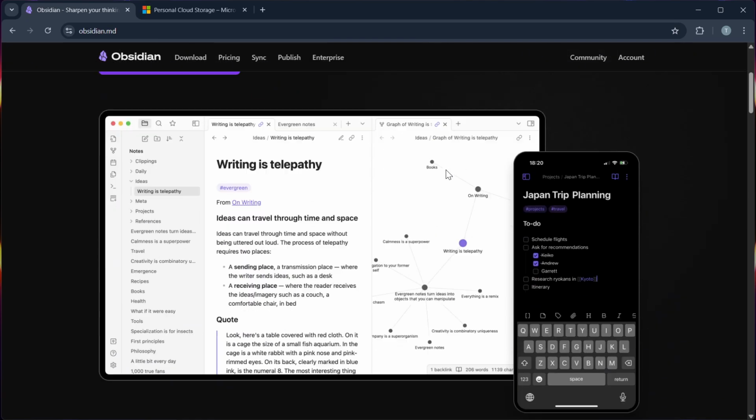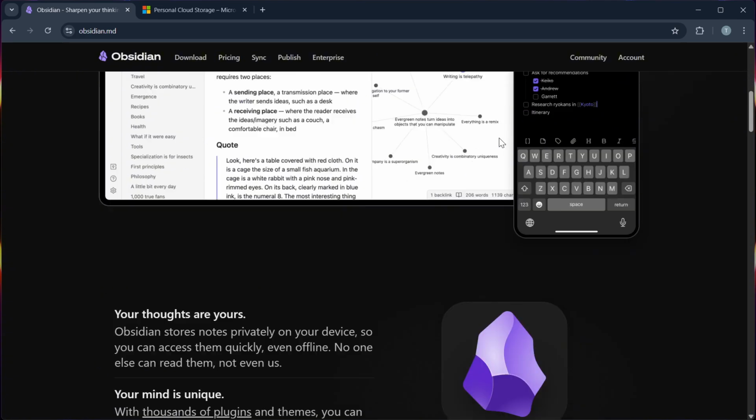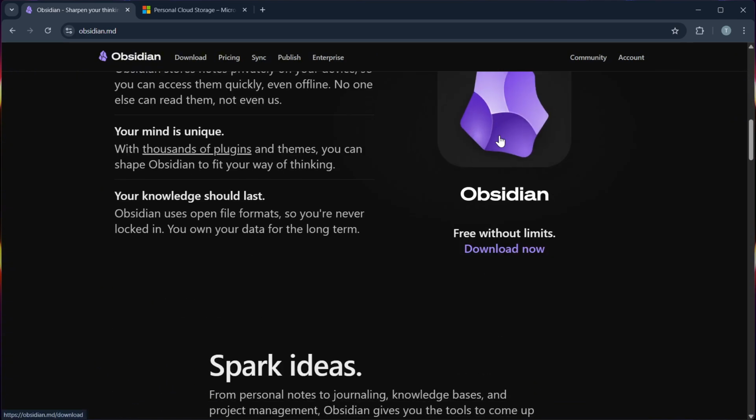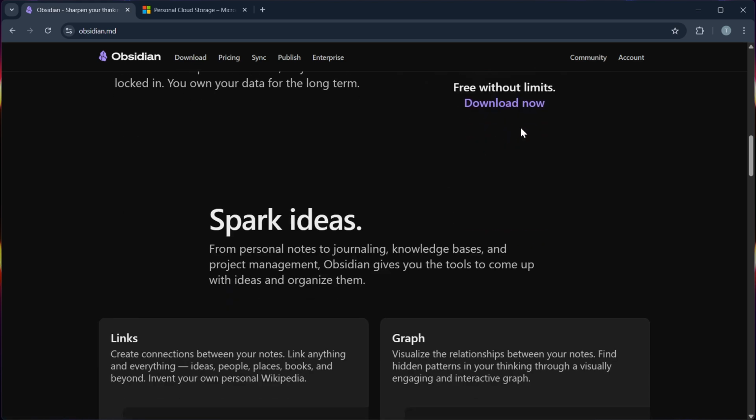Step 3, move your Obsidian Vault into the OneDrive folder so it automatically syncs. Step 4, on your Android phone, install the OneDrive app and make sure the same Vault folder is accessible.